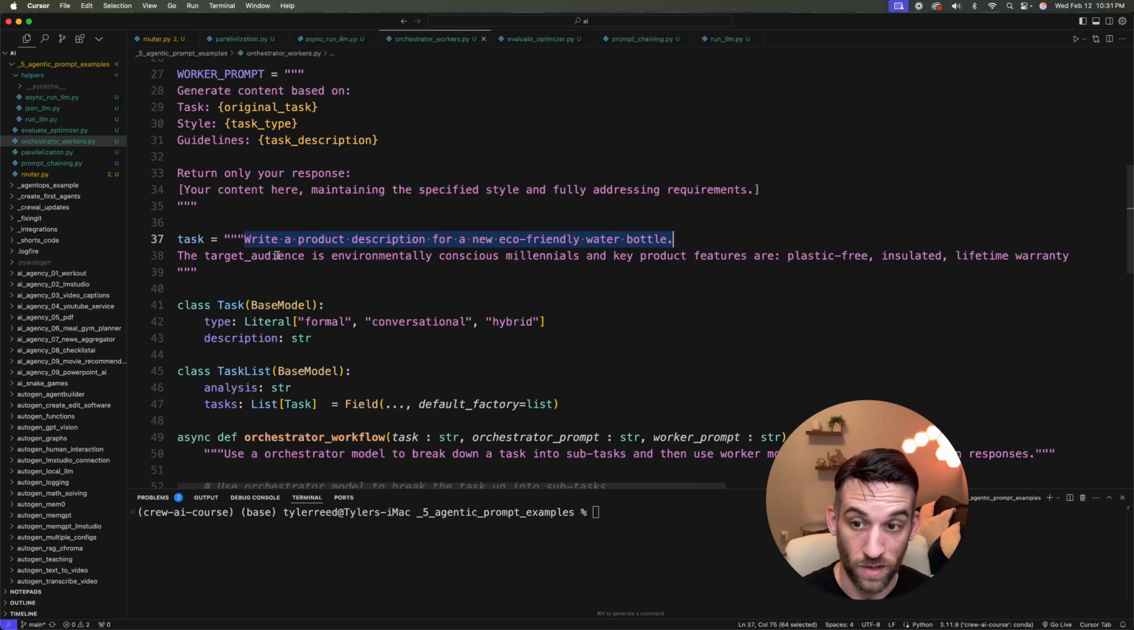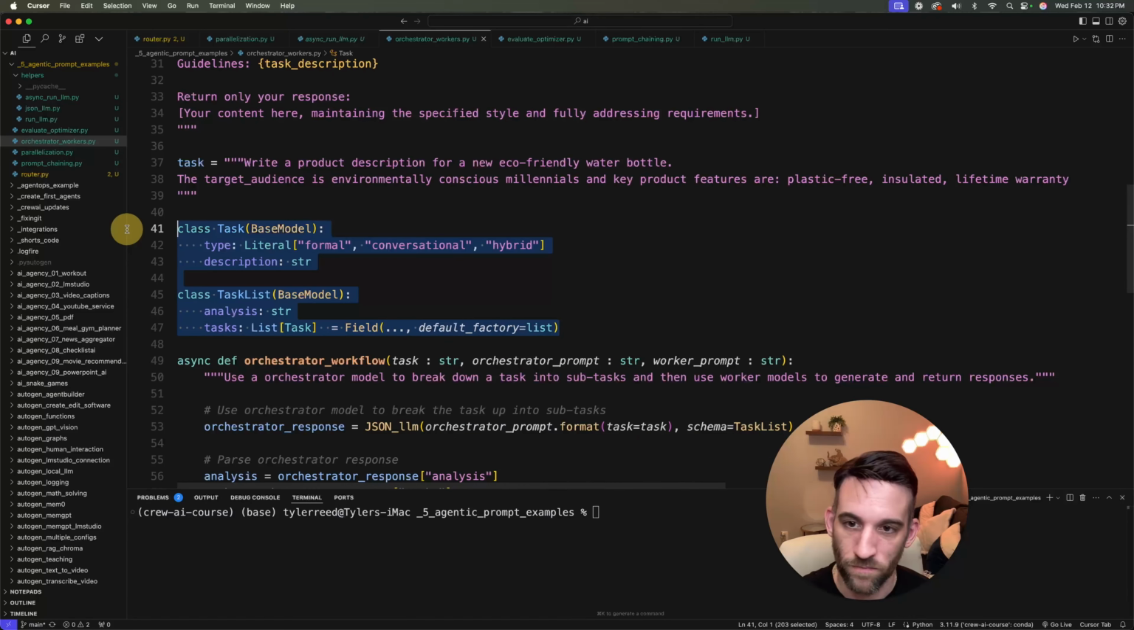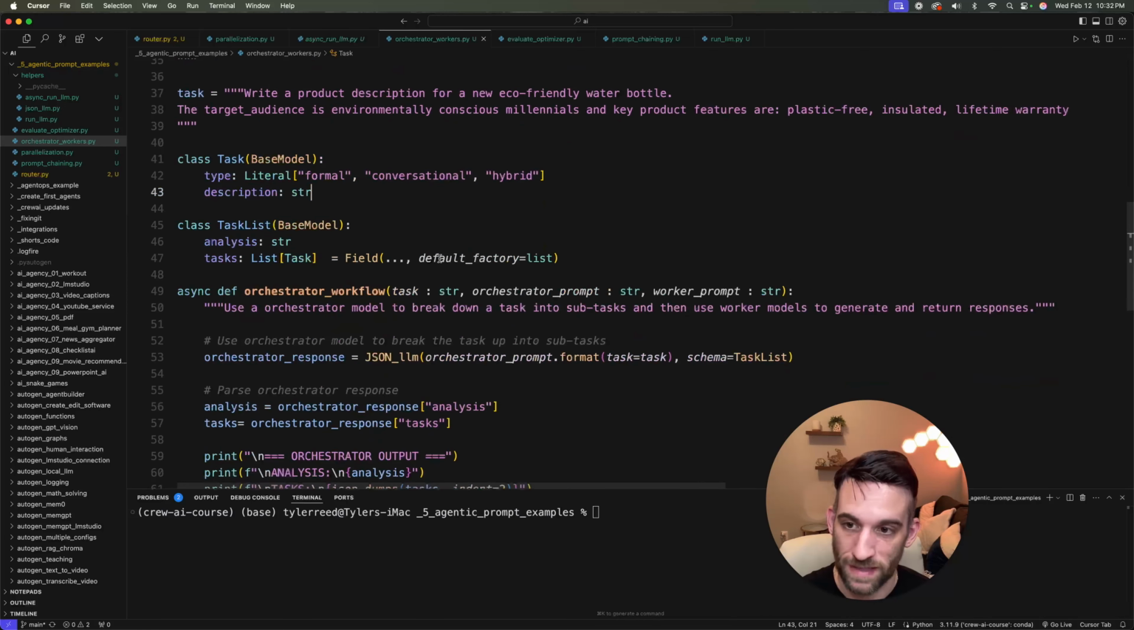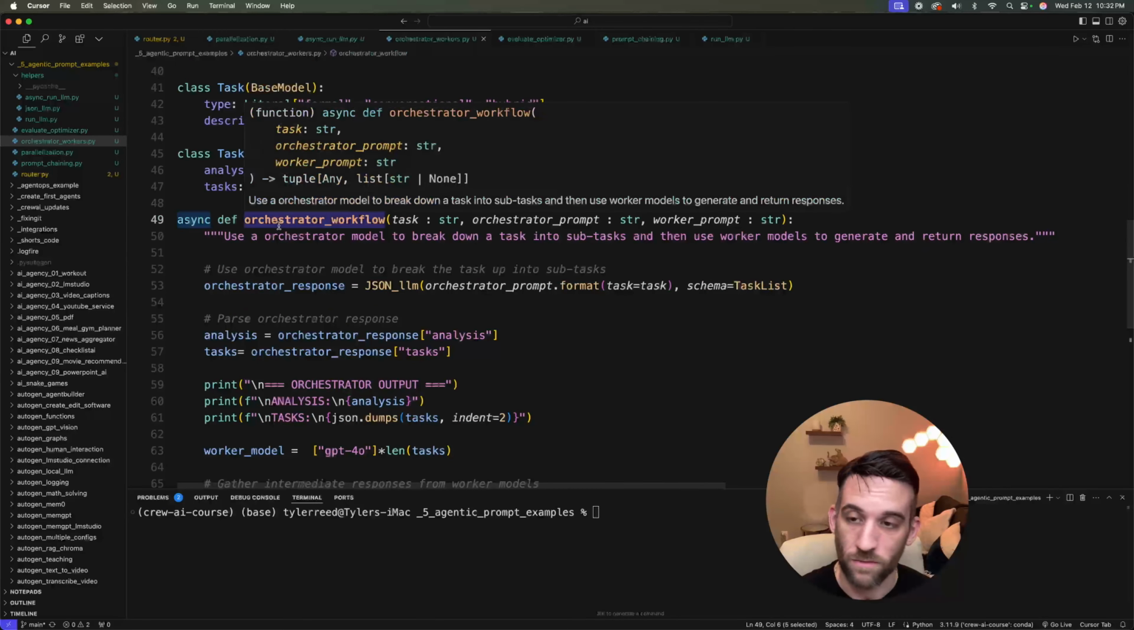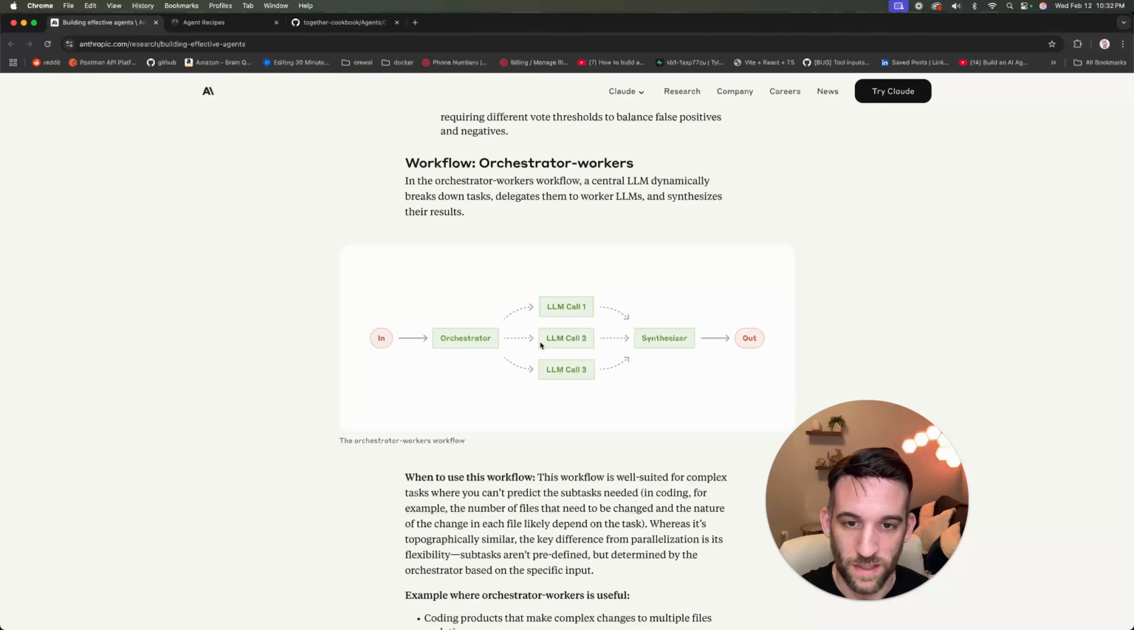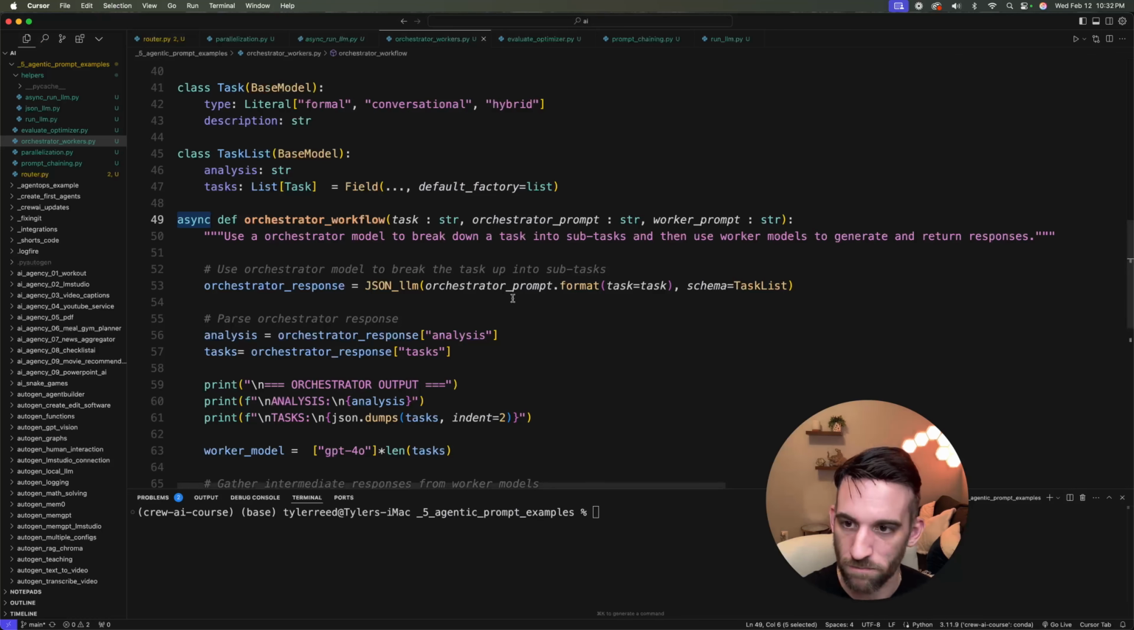The actual task is to write a product description for a new eco-friendly water bottle. The target audience is environmentally conscious millennials, and key product features are plastic-free, insulated, and lifetime warranty. Right here, this is just using Pydantic to worry about type safety. Again, I have async. We saw that whenever you see something like this, LLM call 1, 2, and 3, like on a graph, that's more than likely asynchronous, meaning that they're going to be running concurrently together.